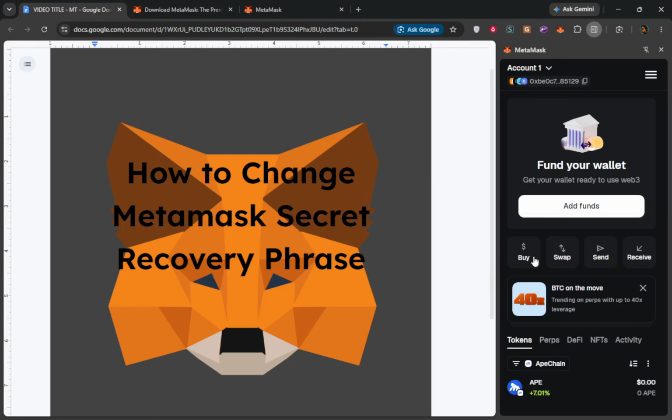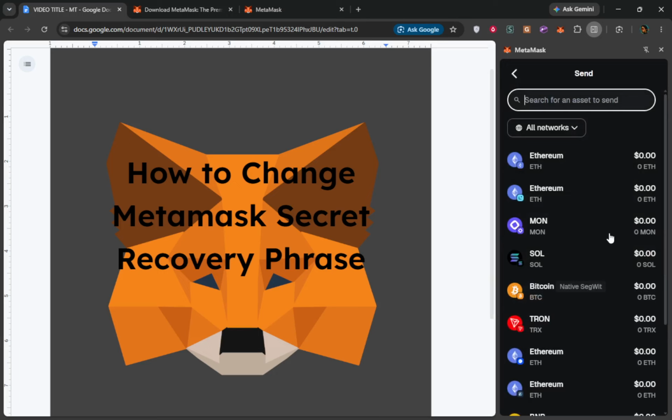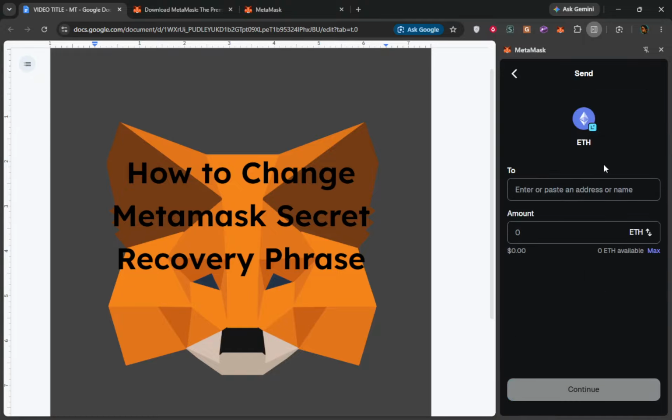Next, transfer your cryptocurrency and NFTs to an address in the new wallet. This involves sending your assets from your old wallet to the new one. Make sure to double-check the wallet address before confirming the transaction. This step is crucial to ensure that your valuable assets are moved securely and correctly.